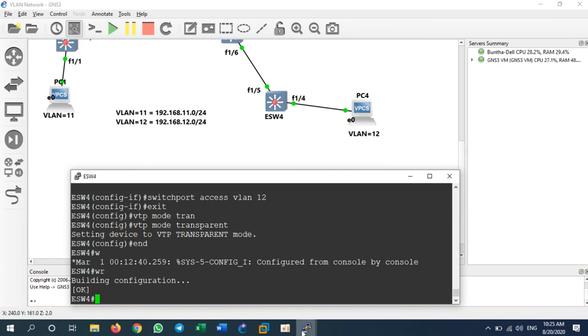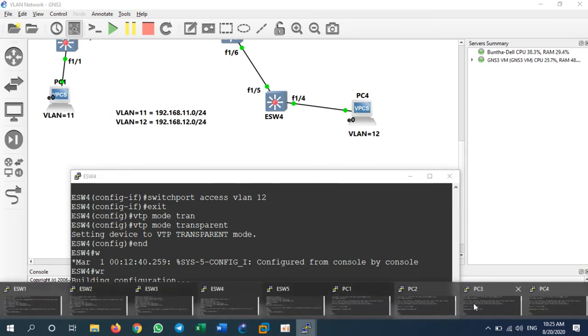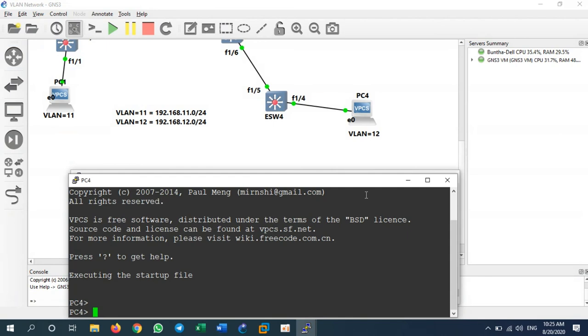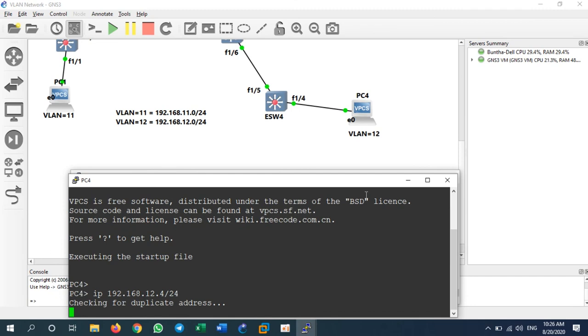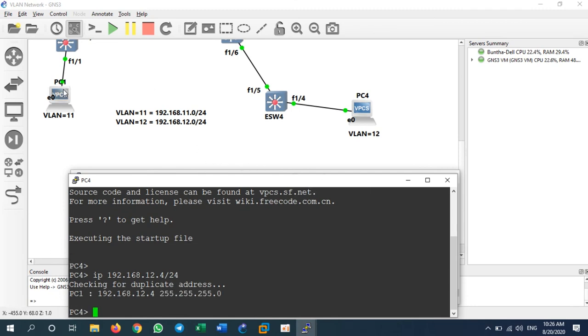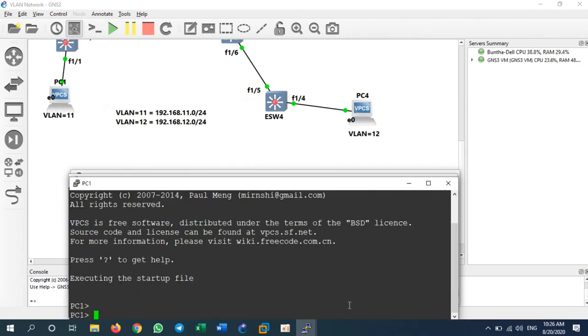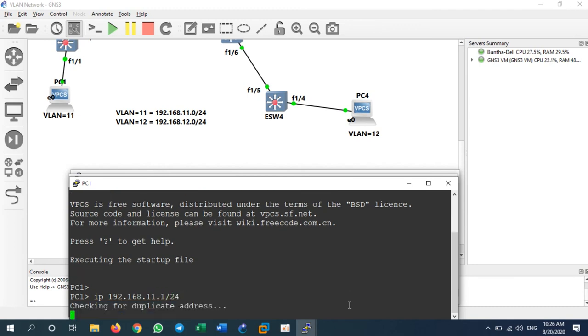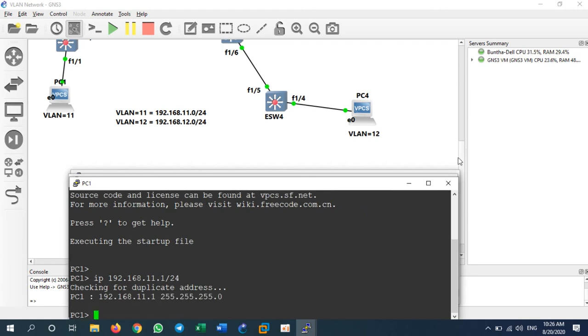Okay, so let's go to PC4. To assign an IP address on a PC in GNS3, we go to IP, and then we type the address 192.168.12.4/24. Okay. And then we go to PC1, IP 192.168.11.1/24.